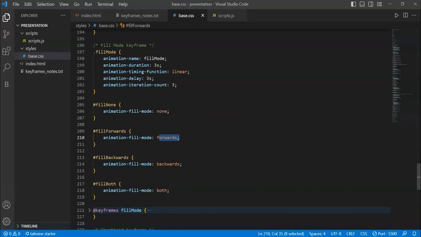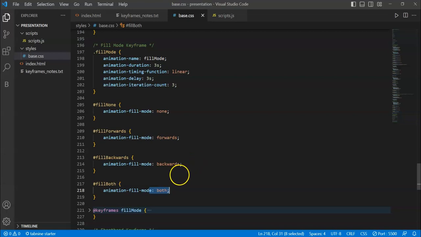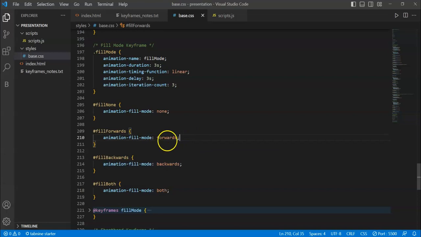Backwards means the first keyframe will immediately play. So it will show, like say the last color is a red, it will show the red immediately, regardless of any delays. So you have a 2-second delay, then it will then start that delay, and then the animation will then play as normal. Then the styling will revert back to how it was before the animation, similar to the default of none. And then both is a combination of forwards and backwards. So it shows the backward styling the very first time, plays the animation as normal, then stays on the last keyframe with the forwards.